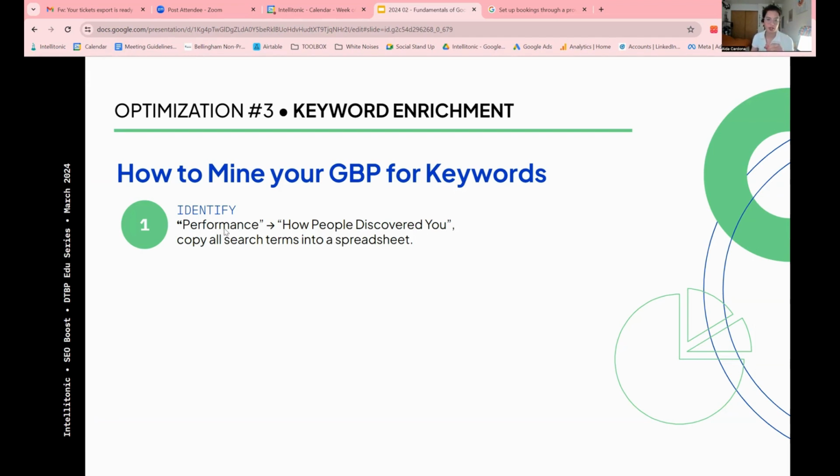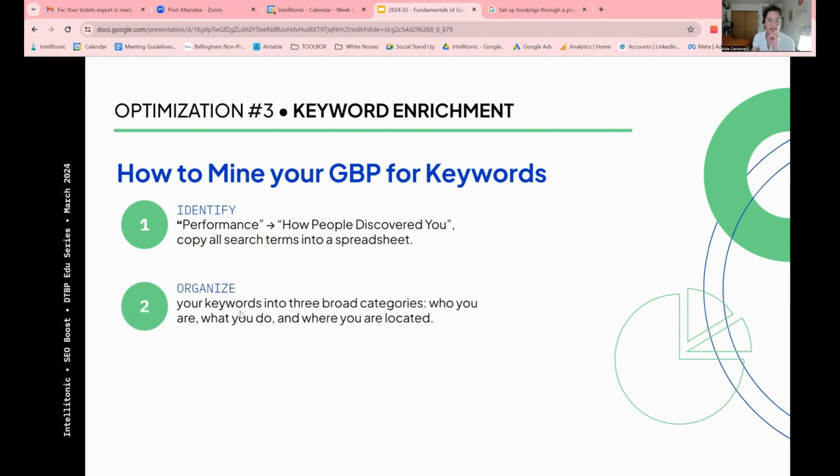So the first thing is to go to Performance from your Google Business Profile homepage and select how people discovered you, and Google will output all of the search terms that people used that led to your business listing. You're going to copy and paste all of those search terms into a spreadsheet. Next, you will organize those keywords into 3 broad categories: who you are, what you do, and where you are located. And from there, your finalized keyword list can be disseminated across your Google Business Profile.